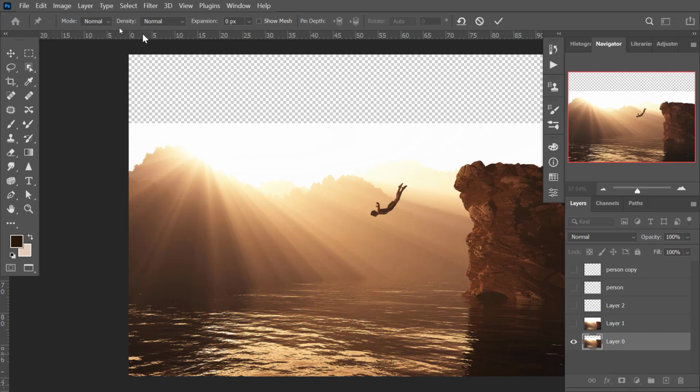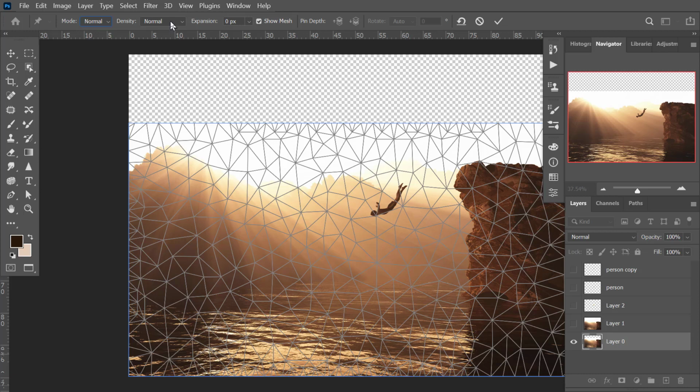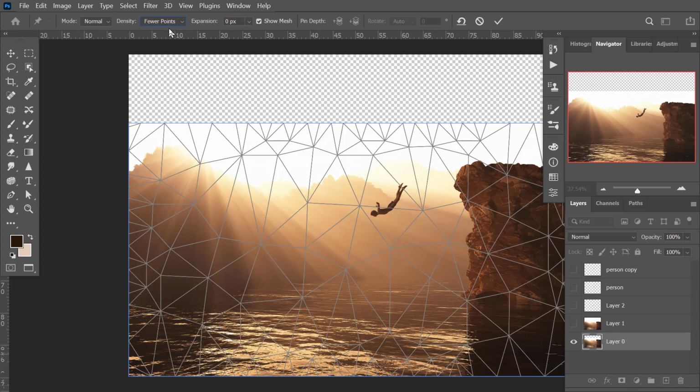And then the other thing here, a couple of the other settings, you have normal mode, rigid, distort. I'm not going to talk about that too much. Usually you'll probably work in normal mode, but you can fool around and see with the other modes whether they're helpful. We're going to work in normal mode today. And density controls how many pins you put down. So if I show this mesh here, and I have my density set to fewer points, you can see there's less points on the mesh.